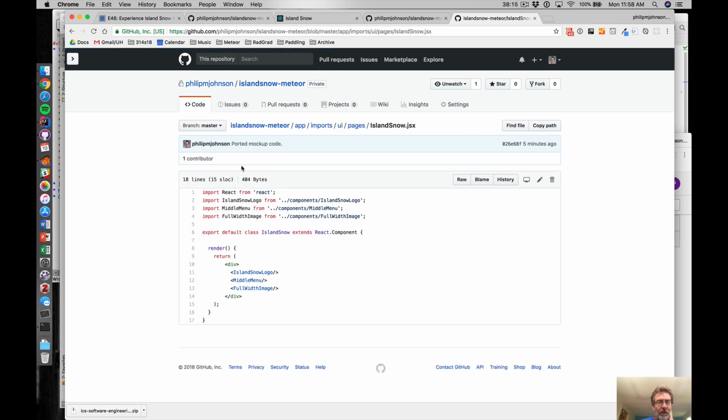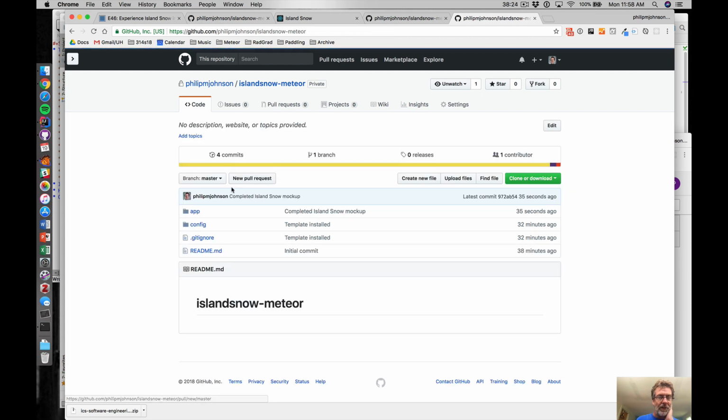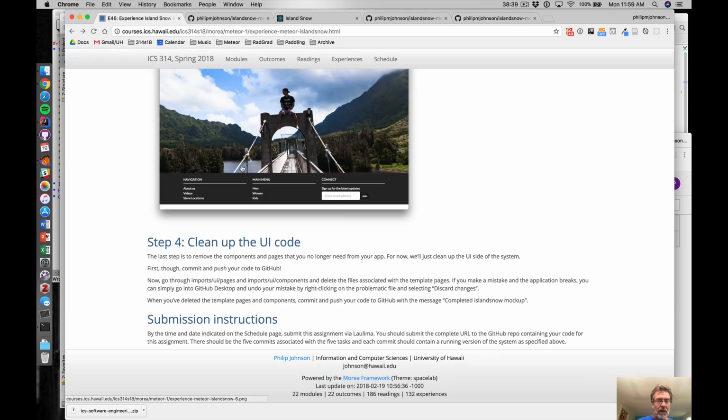So I'm feeling confident here, and I don't see the other pages that I shouldn't have. In fact, if I go up here, I can see my commit, completed island snow mockup was just done. So as you're getting comfortable with GitHub, I really recommend you always kind of double check to see that what you hope you did actually happened.